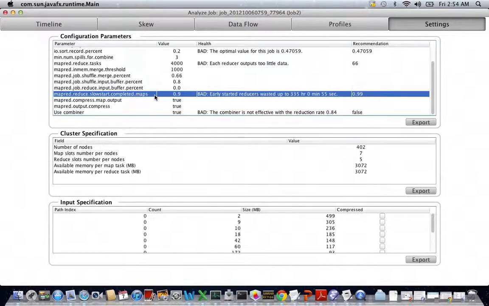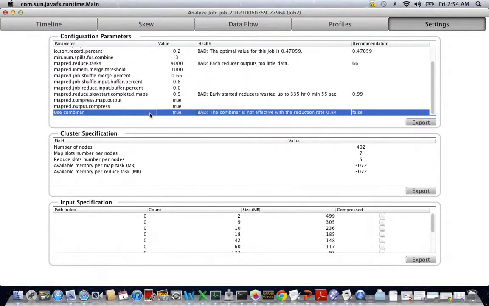Starfish also points out other misconfigurations. For example, Starfish says that the combiner is not effective at all and should be turned off. These health checks and recommendations are designed to be robust and easily understandable. Now let's see why Starfish made these recommendations.